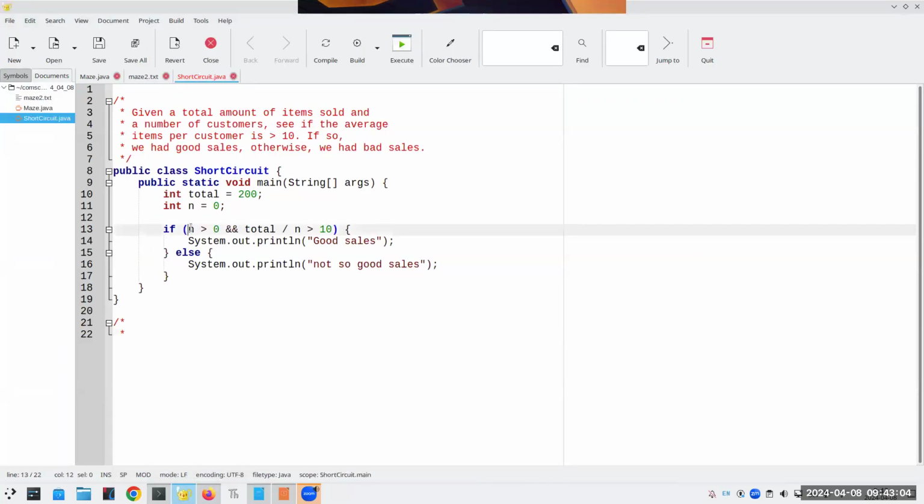Java sees n is zero. Is zero greater than zero? No, it isn't. Okay, fine. This whole condition has failed. It never even has to look at this other part. It doesn't even have to try it, and it skips it entirely. And that's why we didn't get a division by zero error.